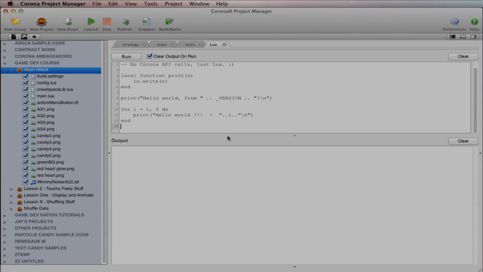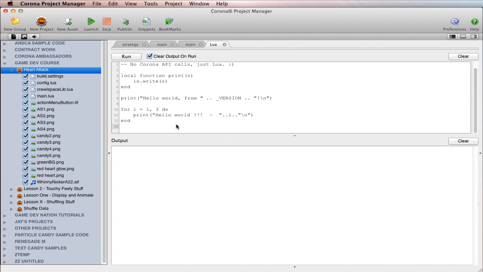But wouldn't it be nice to be able to try things in Lua without going through the hassle of creating an entire project, launching the simulator, and so on? The Lua Scratchpad runs Lua code right from inside CPM, so you can play what if really easily. And when you close the Scratchpad tab, it automatically saves whatever you wrote, so it's right there when you open it next time.